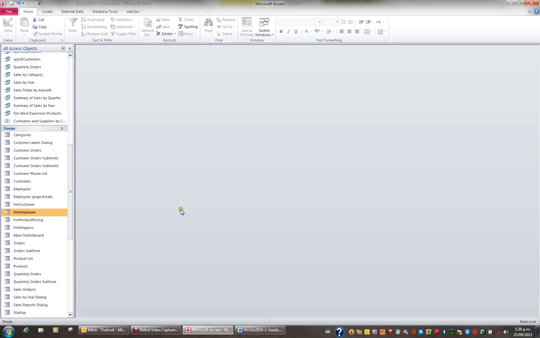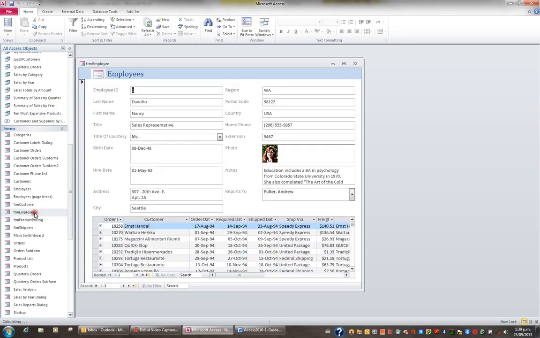Manipulating data in a form is very similar to manipulating data in a table, but let's just have a look at this more closely. In the navigation pane and in the forms group, I'm going to open up FRM Employee. This is the form we made earlier. Now technically, moving between fields, you use the tab key. The tab key moves you forward and the shift tab key moves you backwards.